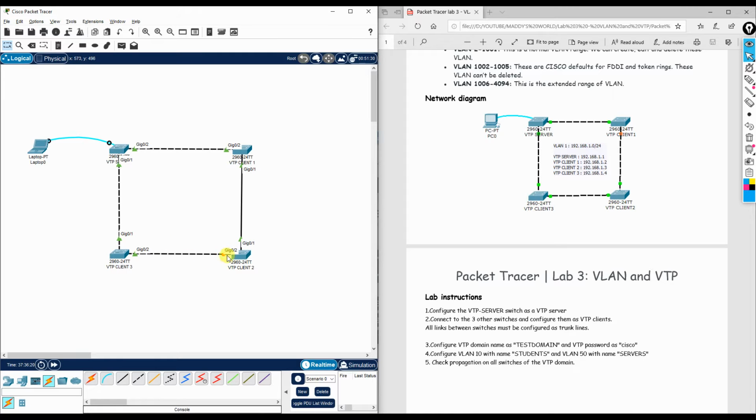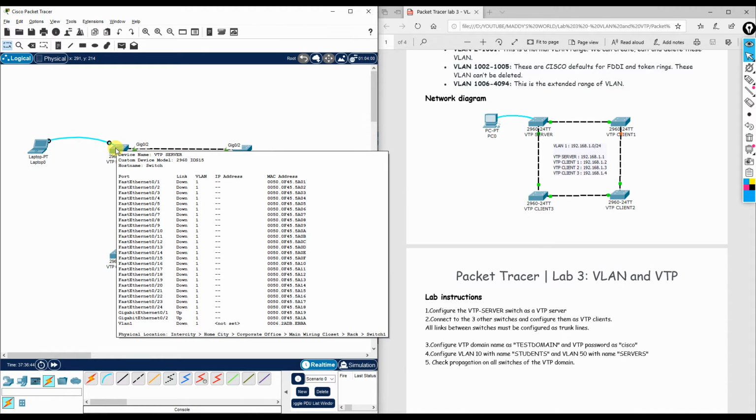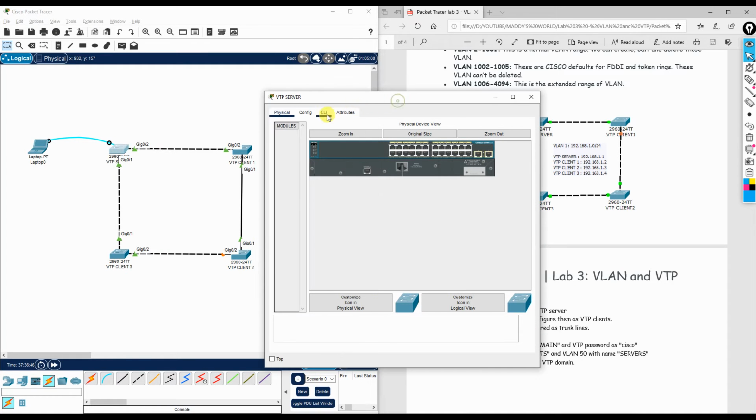One port is showing in orange color. By default STP is enabled on all the switches, so this port gets blocked, and that's why it is coming in orange color. The rest of the ports are coming in green. So let's configure the first switch as a VTP server. We will get into the CLI option first.